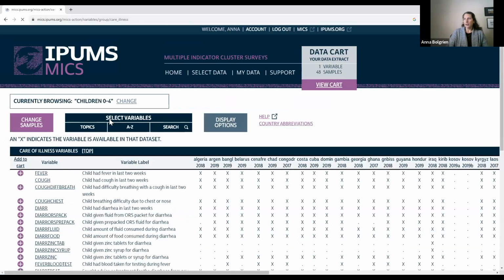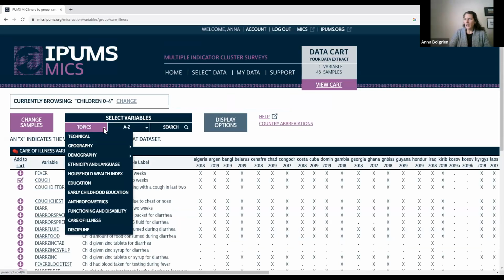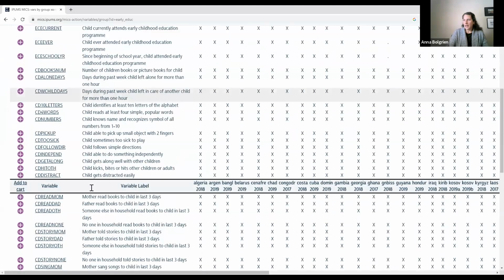I'm going to go back and give examples of a few other variables. The next variable I'm going to give a demonstration for is found in early childhood education. And I'm going to demonstrate the variable CD read mom. The mother reads books to the child in the last 3 days. If you already know that this is a variable that you want in your analysis, you can click this little checkbox at the side that's under the add to cart column. And that's another way to add this variable into your cart.